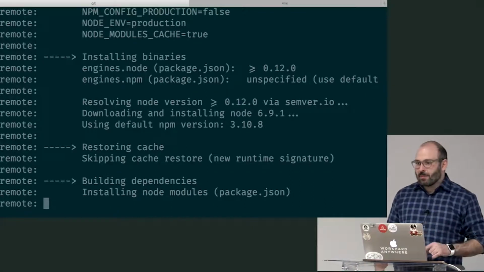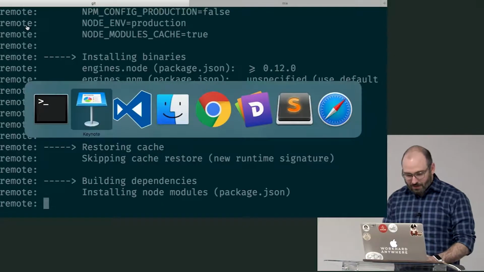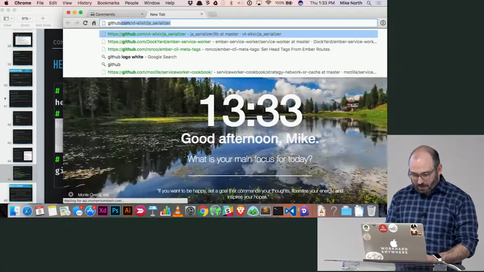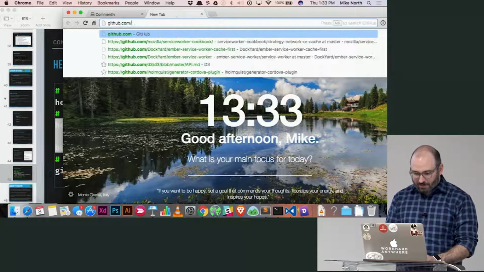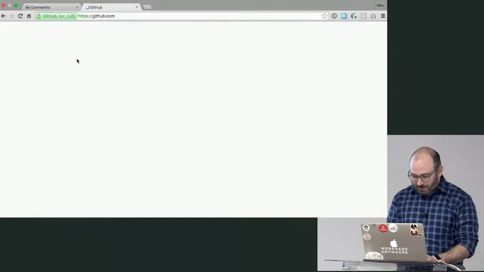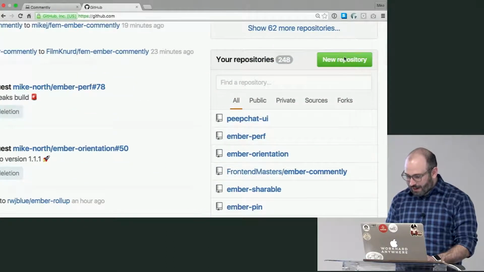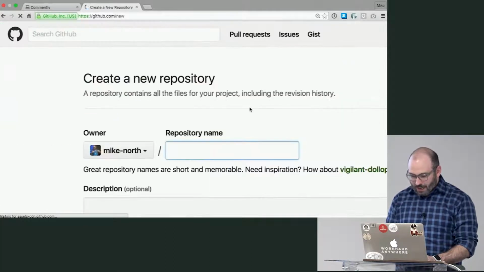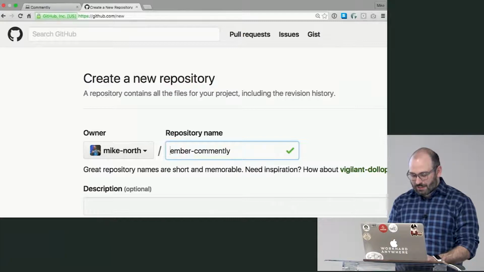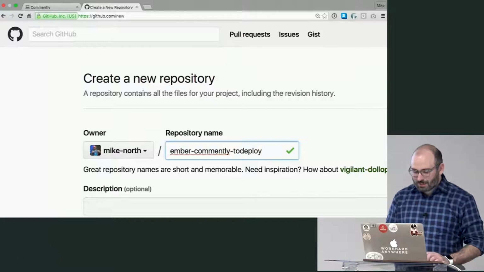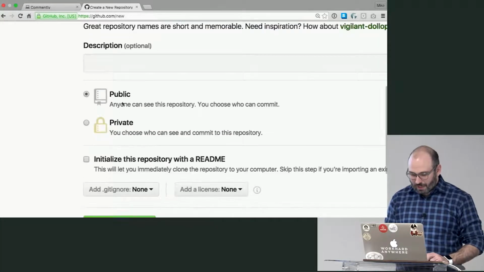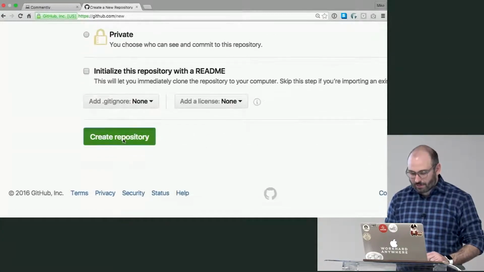While I'm waiting on this, I'm going to set up Travis CI. I'm going to create a new repository on GitHub, and I'll call it commonly to deploy, and I'm going to make it a public repository, and we're going to create it.